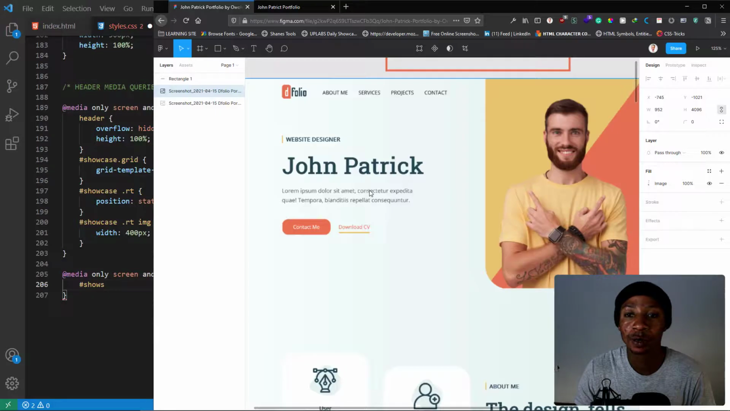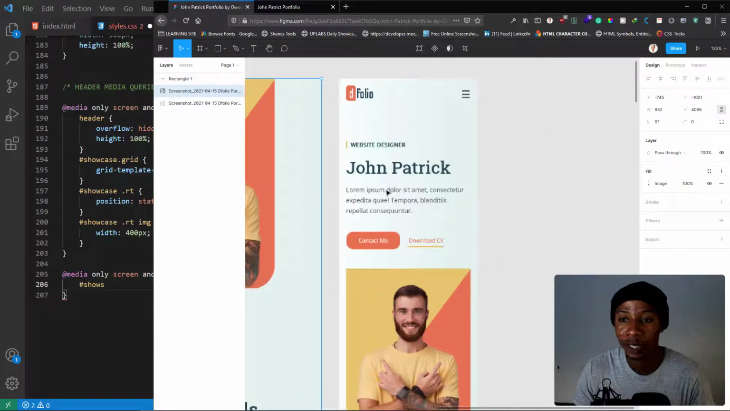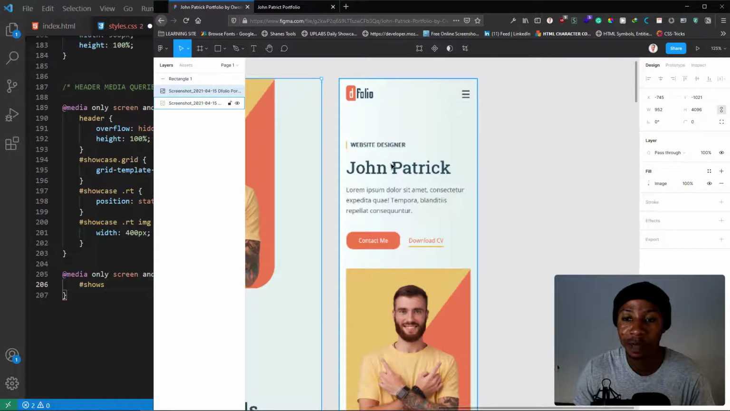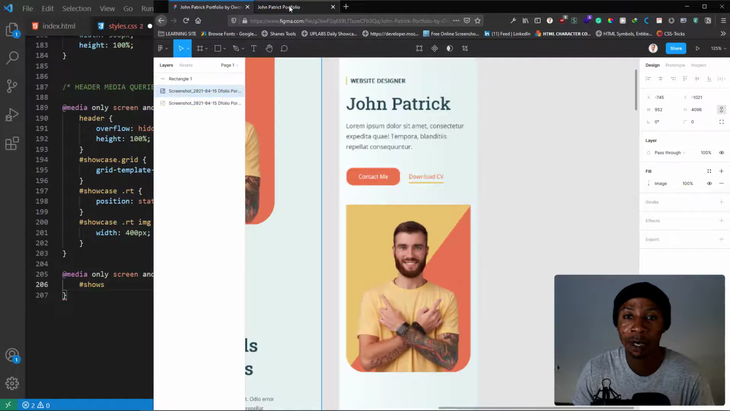Right here you see what I'm talking about. Let me just go to the mobile version of things. So you see we have the image here. We have the text at the top and the image at the bottom.